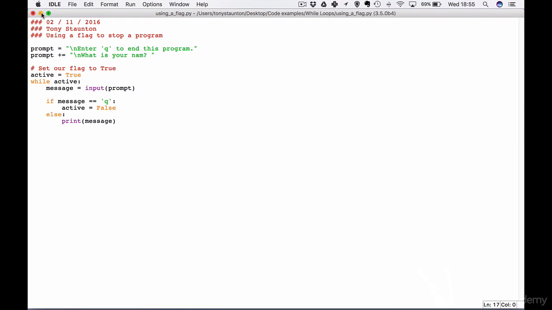Okay, so there's another way that we can end programs, and we'll look at using both this method and the last method in our programs going forward.